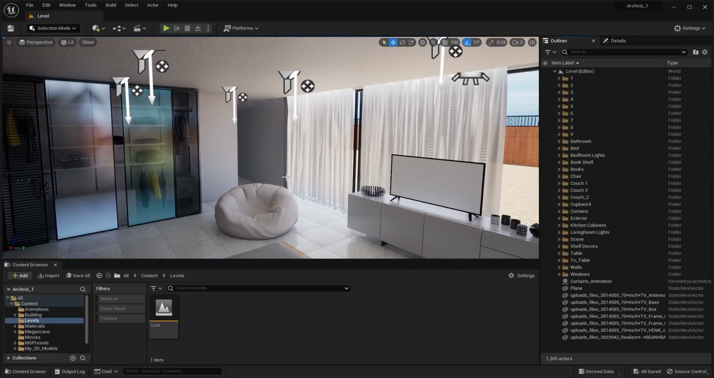Welcome to lecture number 38 of the series Unreal 5 for Archviz, and in this lecture we'll learn how we can create a physics simulation inside Unreal Engine.